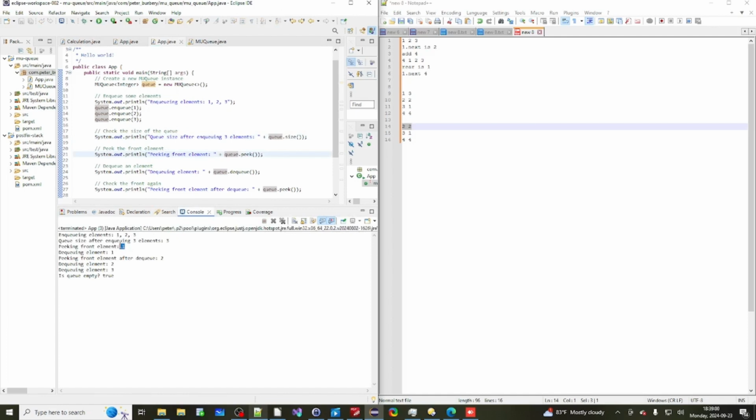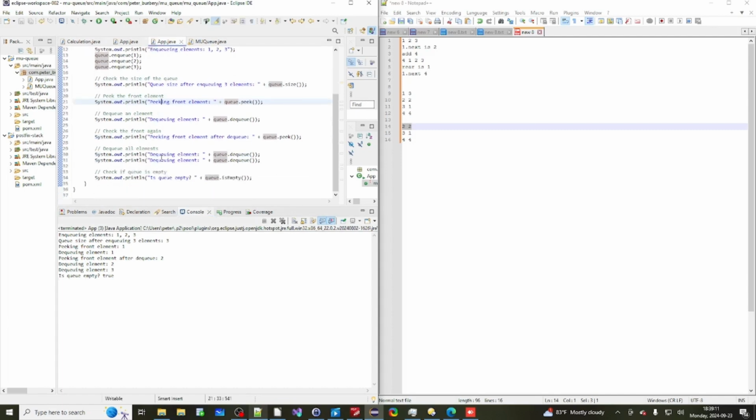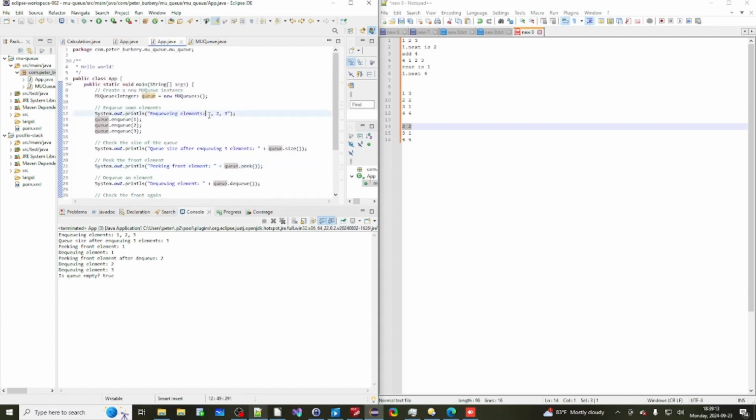And then we're peeking, and we see the first element is 1. Then 1 leaves the line, and the top element is 2. Then 2 and 3 leave, and then the queue's empty, and that's true. So it's pretty simple. That's the end of the video.